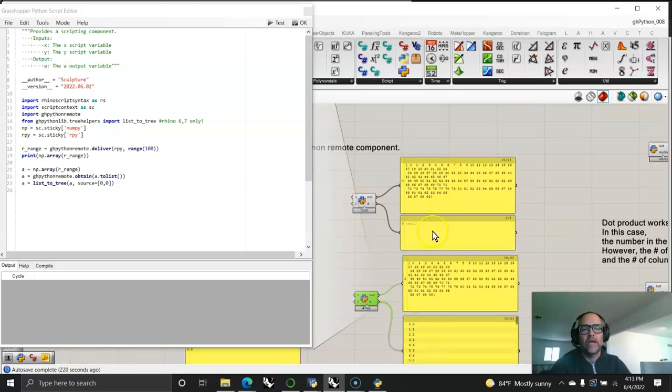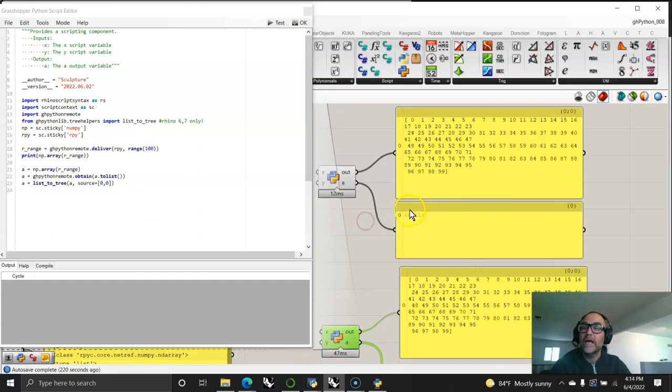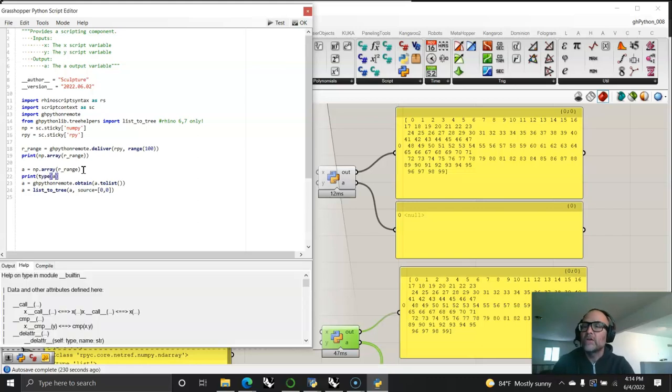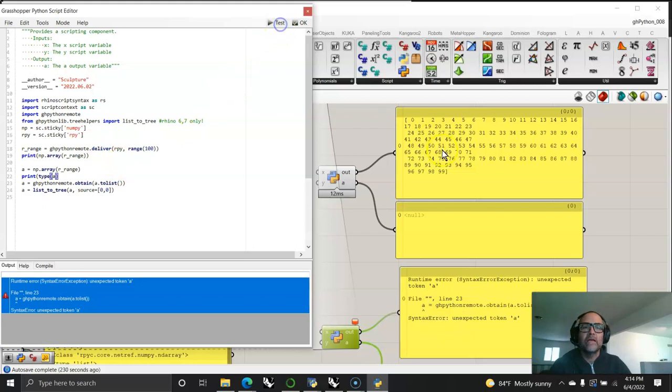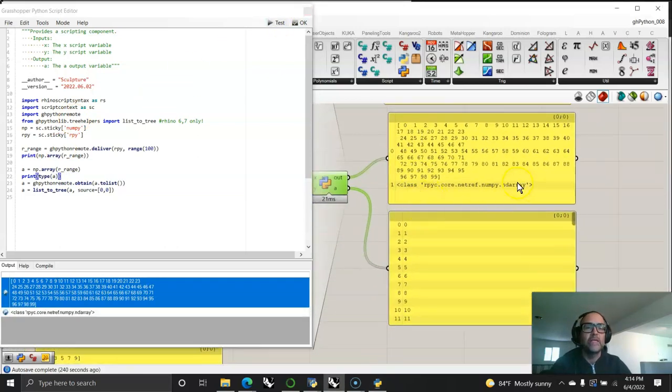So if you've got it working in the out, and you want to find a way to process it through, you're going to have to use the obtain to list and then list to tree, and you should be okay, so long as your type, if I take a look at print type A, you're going to see as I do that, what did I do wrong? I probably need another comma, and there it is. There's your type A, and it will be an array. And as soon as it's a numpy array, then you'll be able to pull it through.